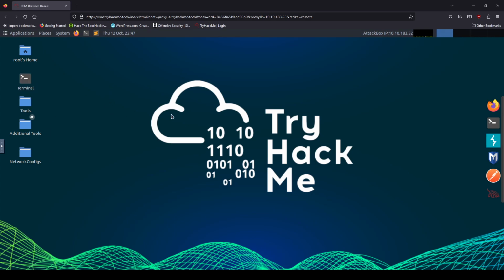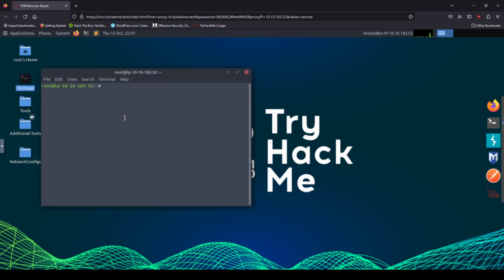So first thing first, this network is a little bit different. We have to register. This is all described in the task. If you are on the attack box as a subscribed user, you automatically have the VPN connected. Otherwise, you have to download the VPN file from the access page.